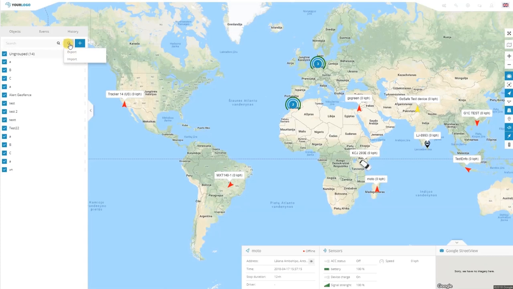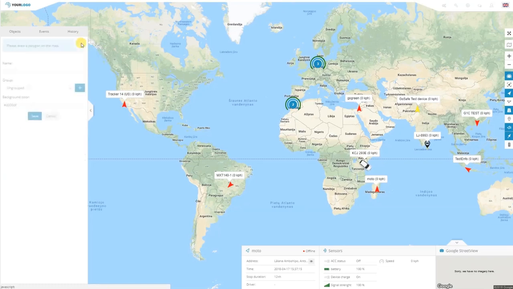For example, if we have a couple hundred of geofences, it would be easier for us to export them and import them on another account. To add a new one, we click on plus and just draw any polygon required on the map.